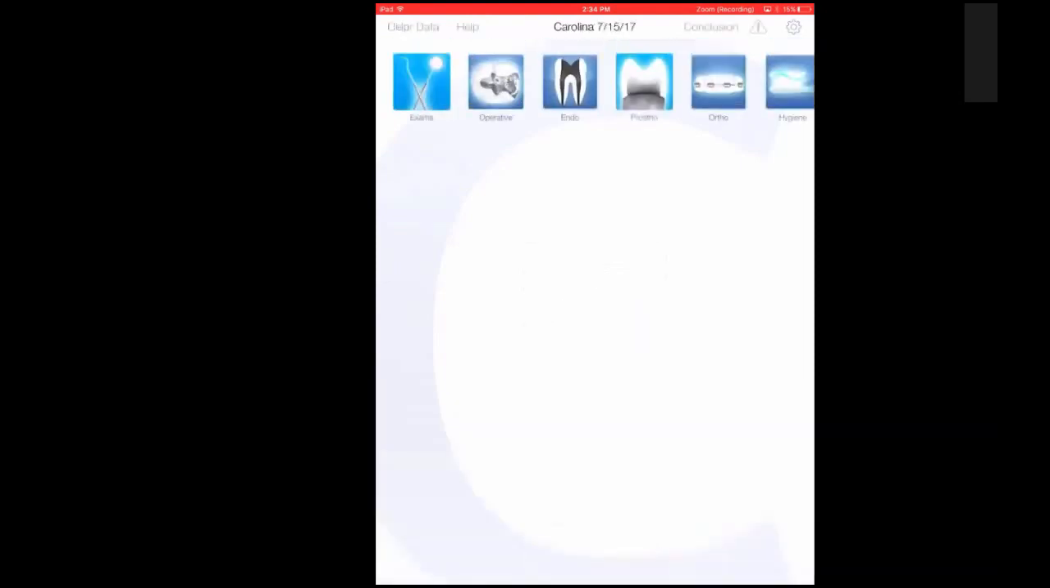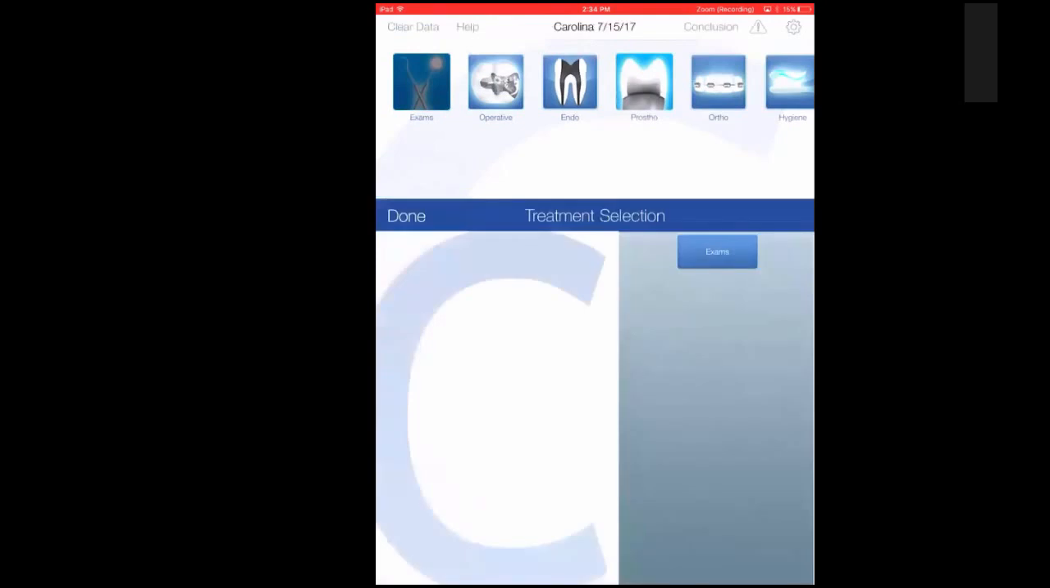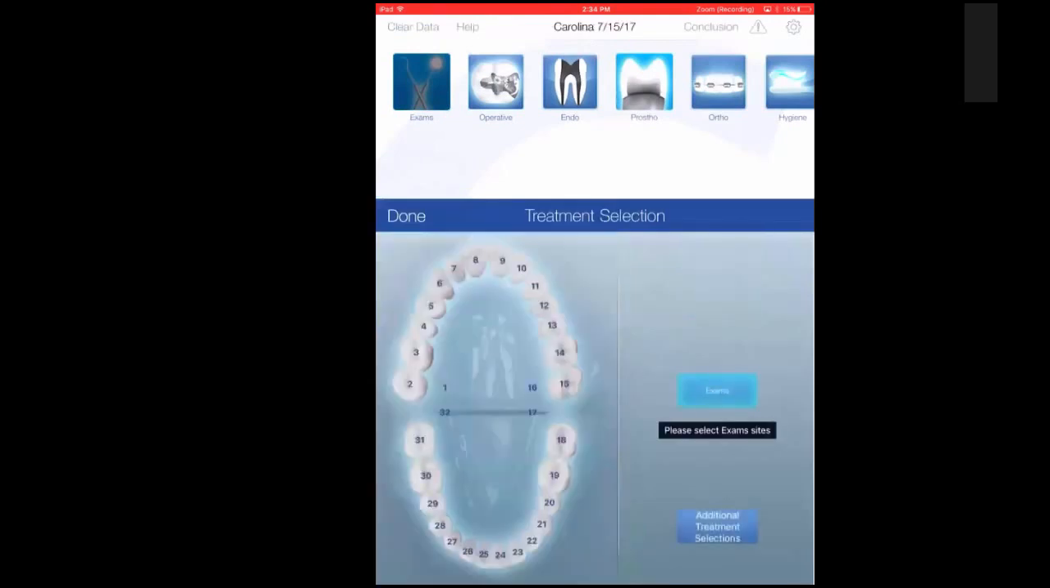And the first thing we're going to do, when you don't know what is wrong with a particular case or isolated tooth, we go to exams. So that's in the left-hand corner. And we're going to hit exams. We're going to isolate actually 3 teeth because it was in that general area where she got hit in the mouth. And so we're going to put 7, 8, 9. I'm going to hit done. So we isolated these teeth.